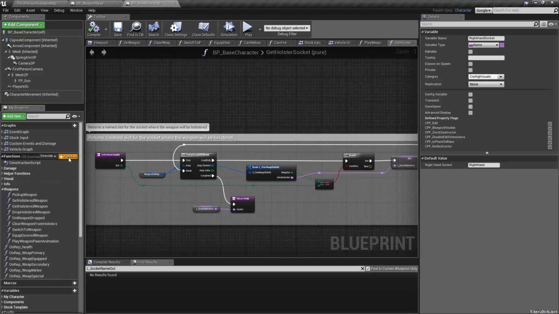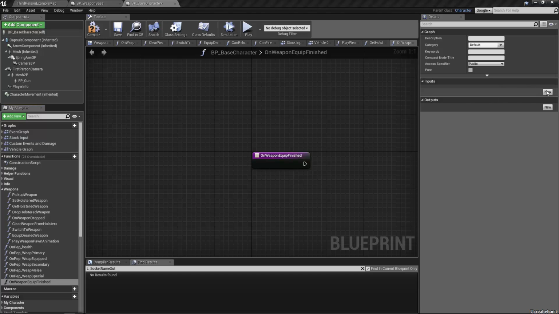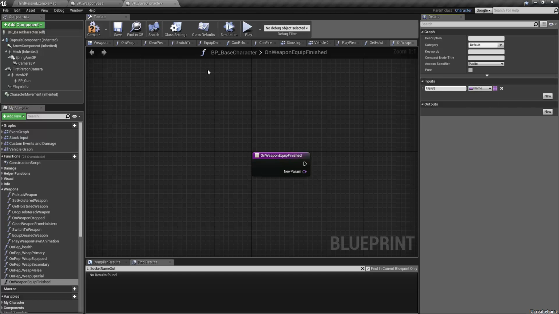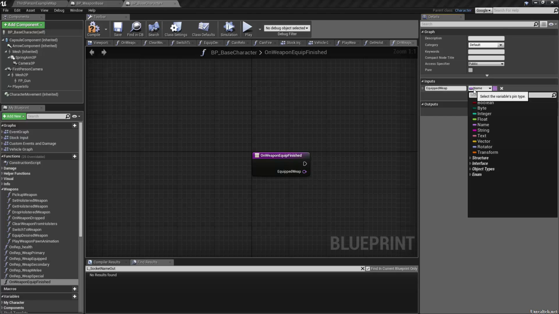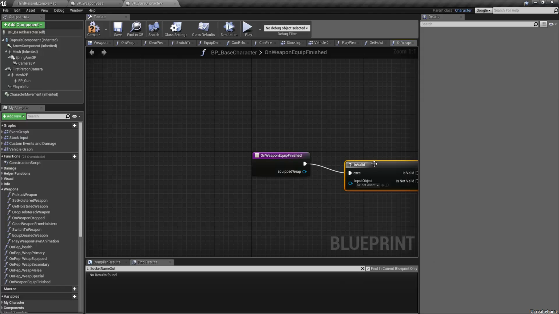So let's go to our base character, create a function called on weapon equip finished. Perfect. So this one has an input, which is going to be equipped wep, and that is going to be BP weapon base reference. So first of all, we're going to want to do an is valid on that, and we're also going to want to reroute it for future use.